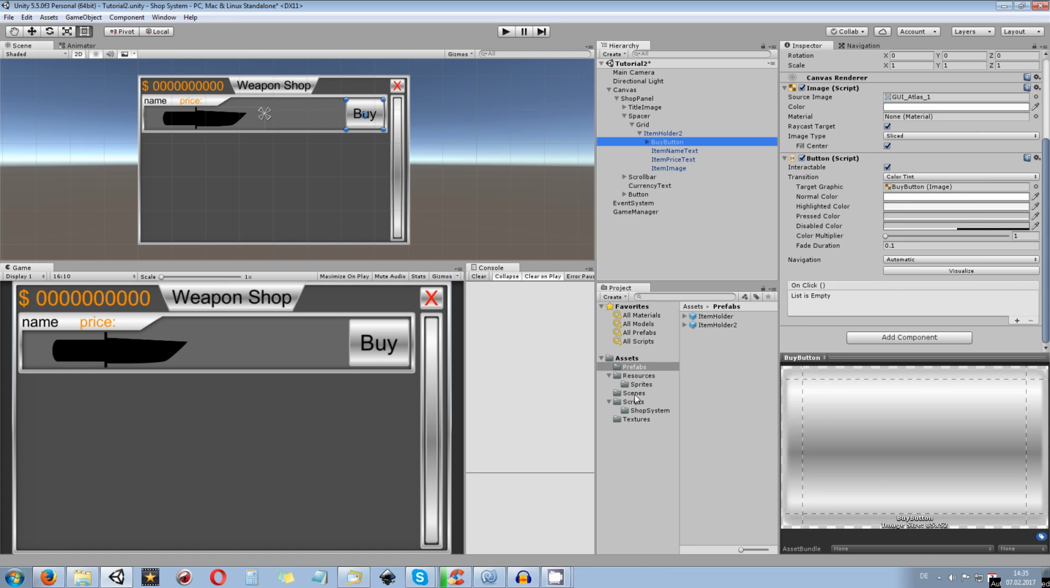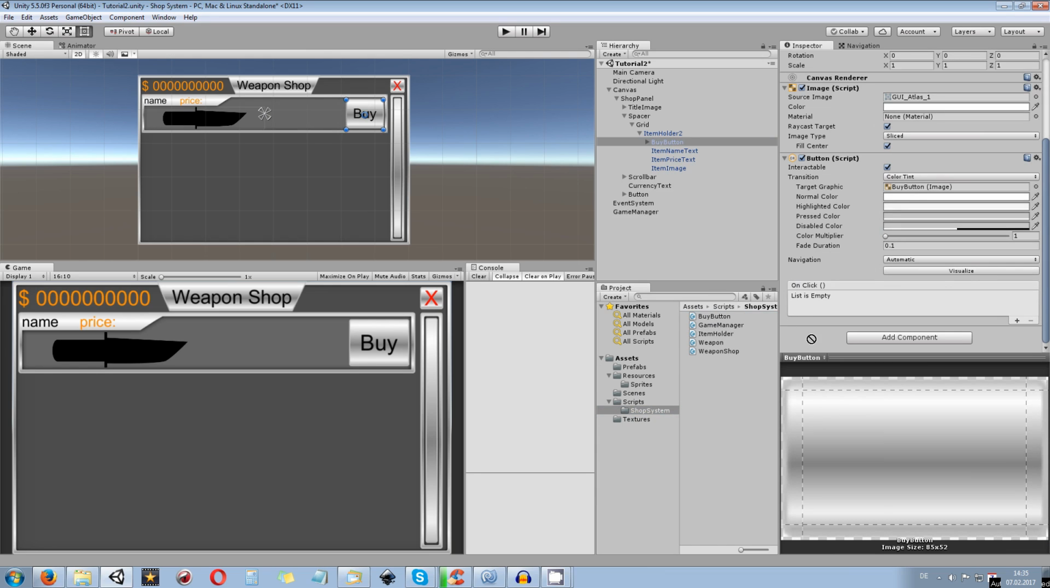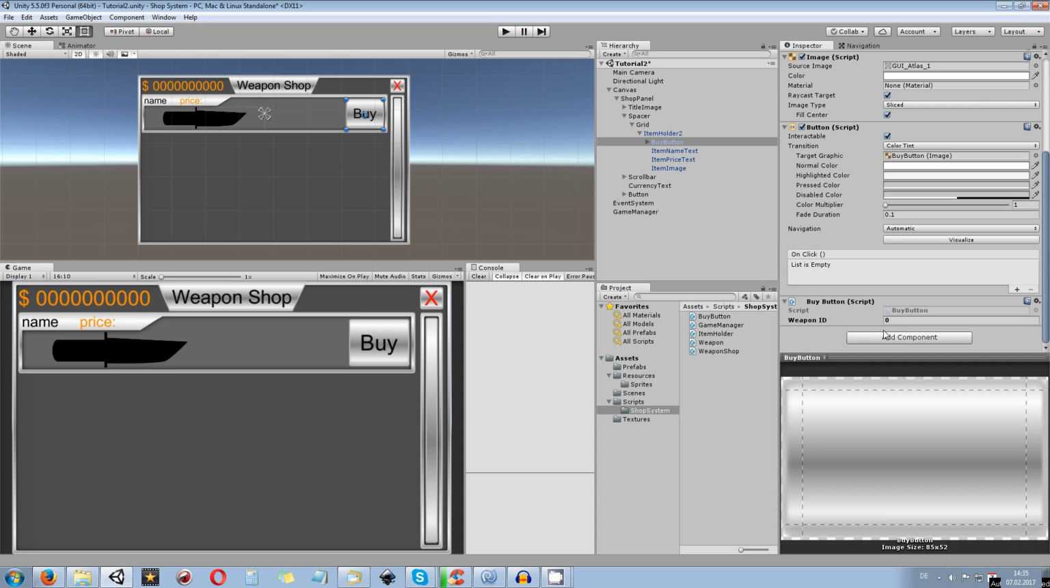So what we're gonna do at first, since we have saved the script already, is go to the shop system itself, to the folder, and drag in buy button as a component of it. We don't care about the weapon ID because the system will fill in the correct data later on, hopefully. So when we are instantiating that, we want to fill in the correct weapon ID to that particular button.